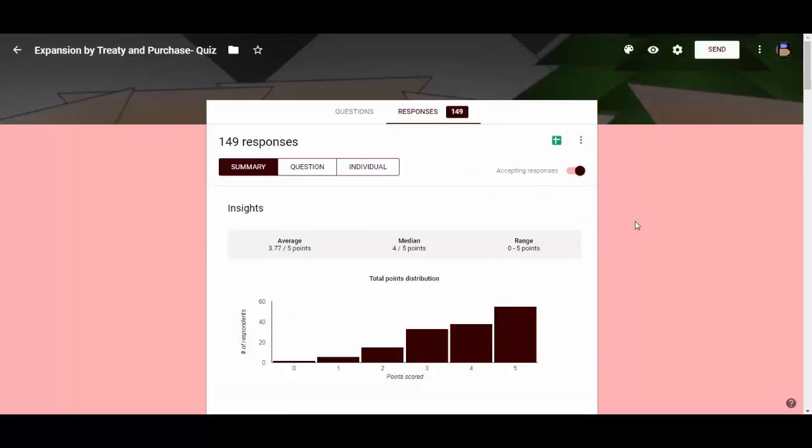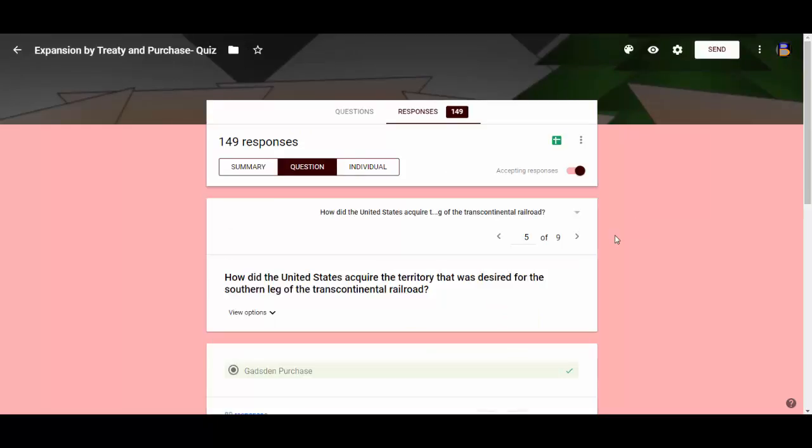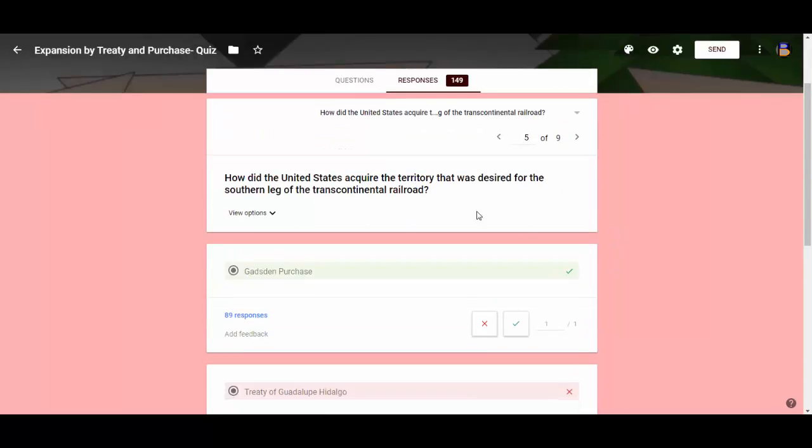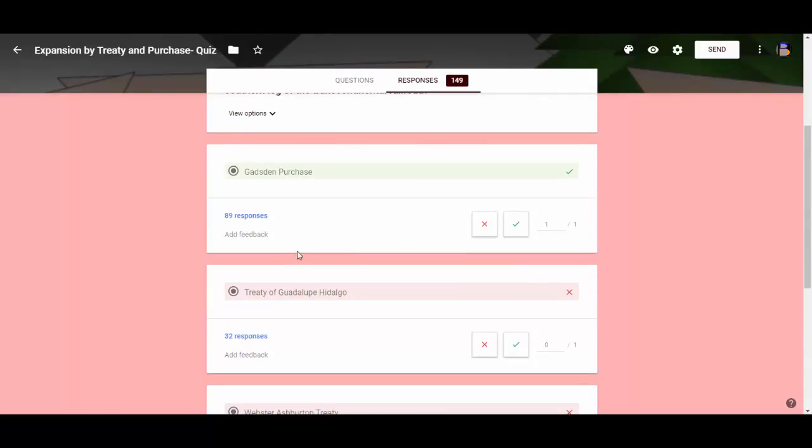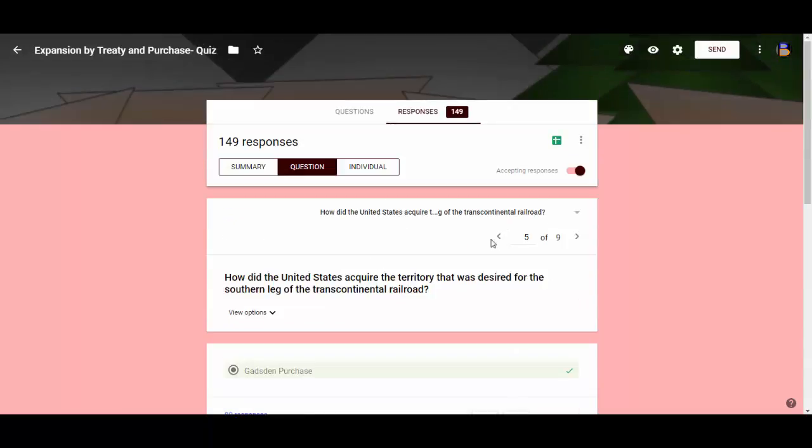Along with looking at the responses as a summary, I can also do this by selecting Question. So I've skipped ahead to question number 5, and what this does is it just shows me what the question is and then how many students answered it each way. To figure out different questions, click on the arrow here to go to the next question.